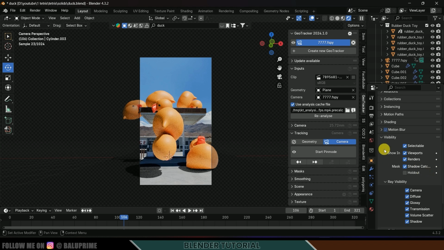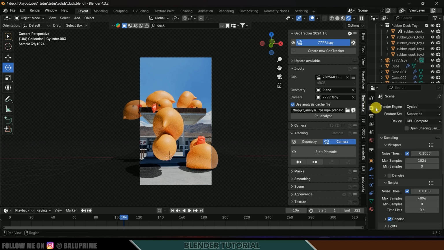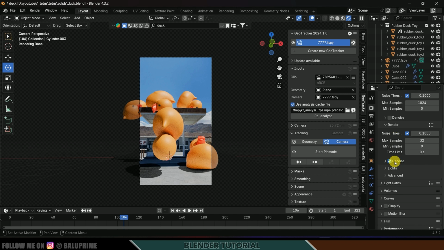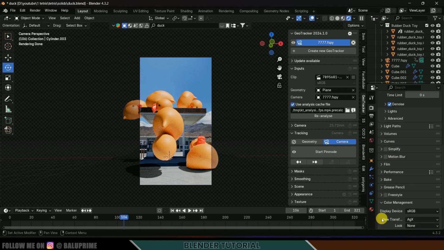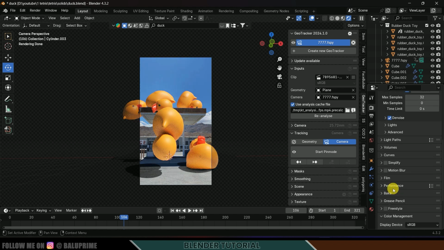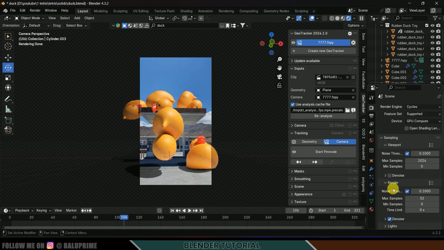So now let's come to the render settings once again. Here the render samples I will reduce to 32 and the noise threshold I will make 0.1. These settings are to reduce the render time. If your device is capable of rendering at higher quality you can leave it at default. Come to color management and let's change this to standard. If you want to add a bit of contrast, you can add it here. So here you can see we got the contrast, so I will add low contrast here. And yeah, I think this much is fine for render settings.